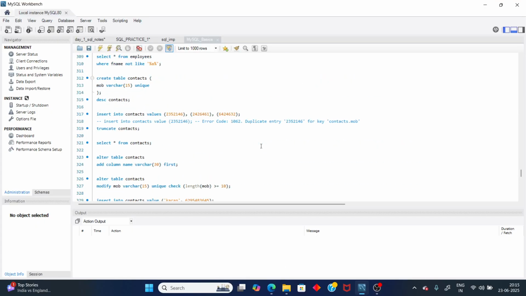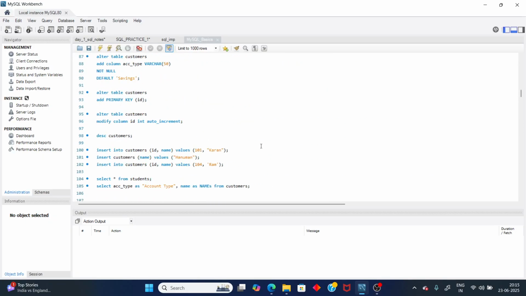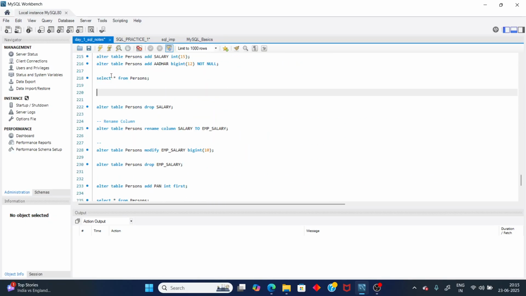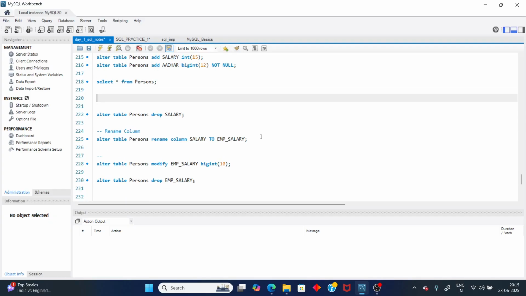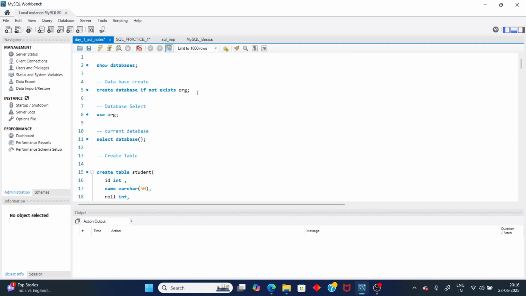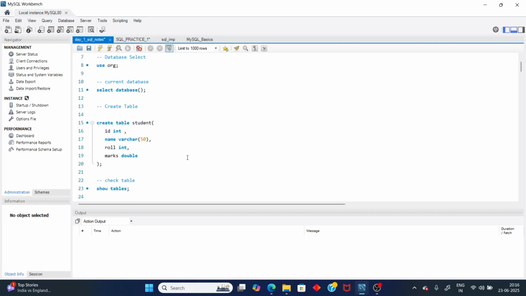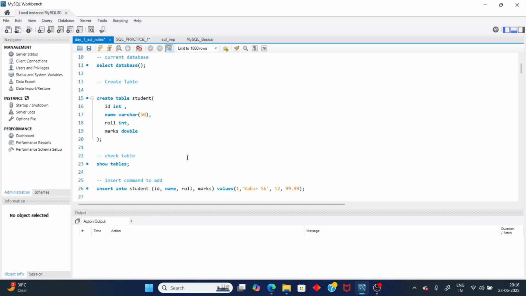If you have any problem, anything, you can ask directly. Do you have any problem in the previous class, like the database case, table case, anything? Does anyone have any problem?